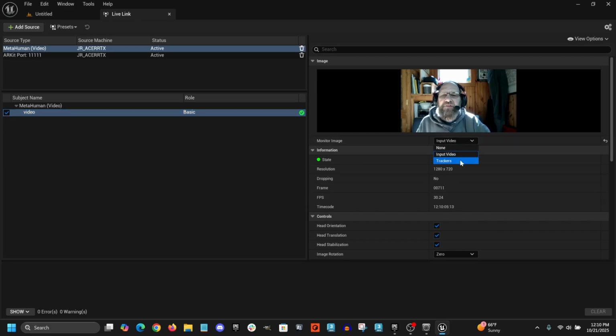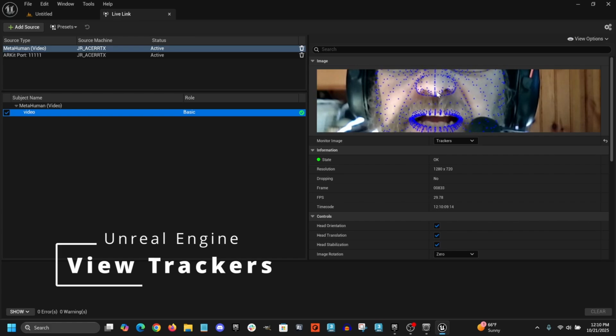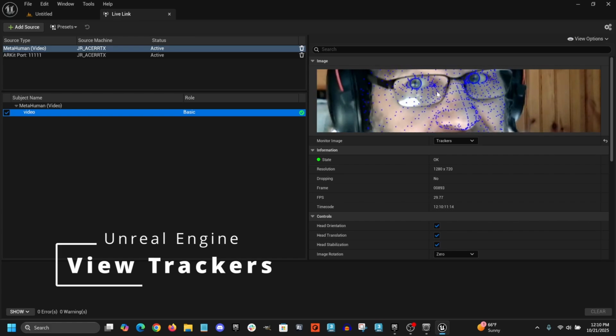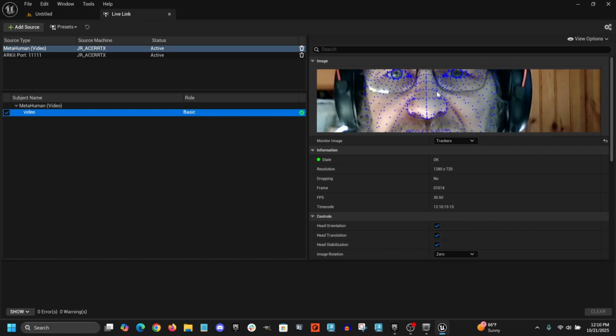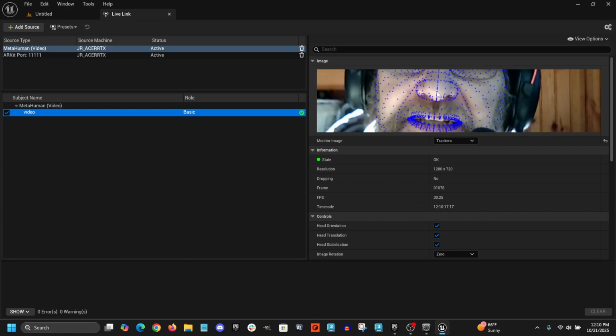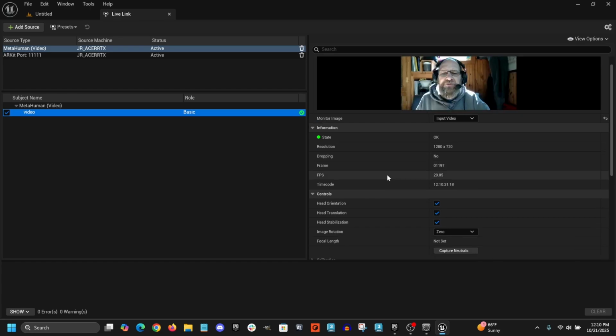I can also turn on the trackers, and if I zoom in here, you can see the individual trackers that are tracking my face, as you can see what's going on as far as the facial tracking goes in this particular shot. All right, I'll turn off the trackers, and then I do want to scroll down in here and do a couple of things.